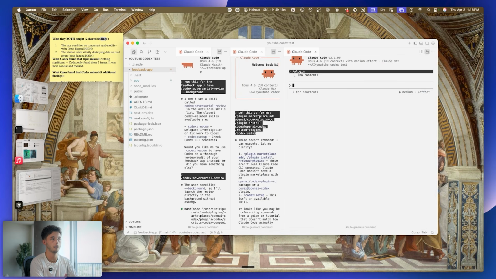Now when you're actually running an application or building something out, you can just do the adversarial review, just like I have done right here. What that looks like is Codex adversarial review, and you can just run it on whatever you built out.